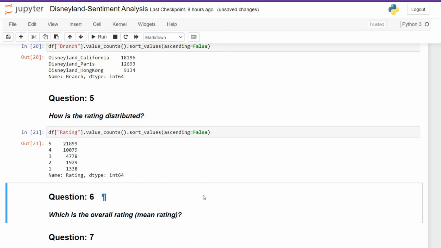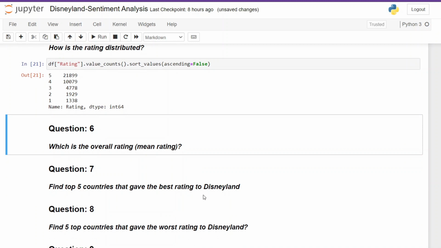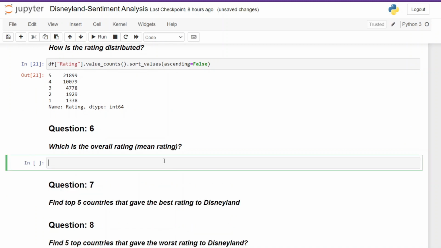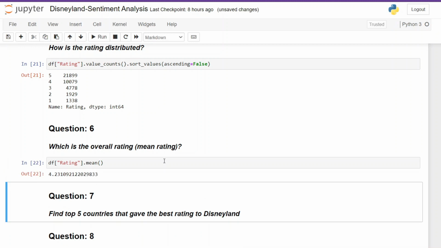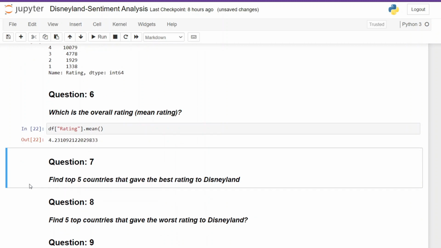In the next query, we have to find out the overall rating for the organization or Disneyland so as to identify how they are doing as an organization. And for this, we just have to take the mean of the rating variable. And here we see that it's 4.2 rating, which we can say that on an average, people are having great experience in Disneyland.